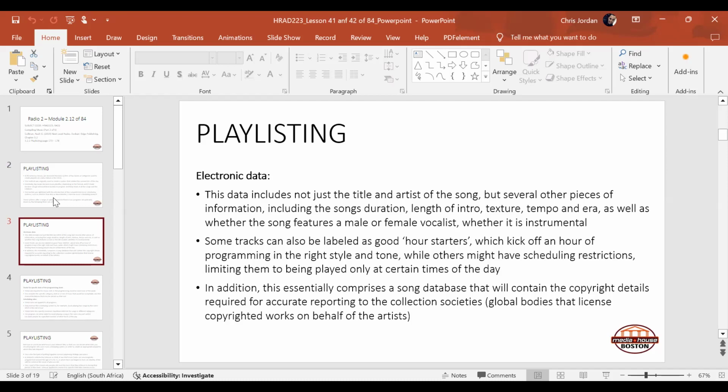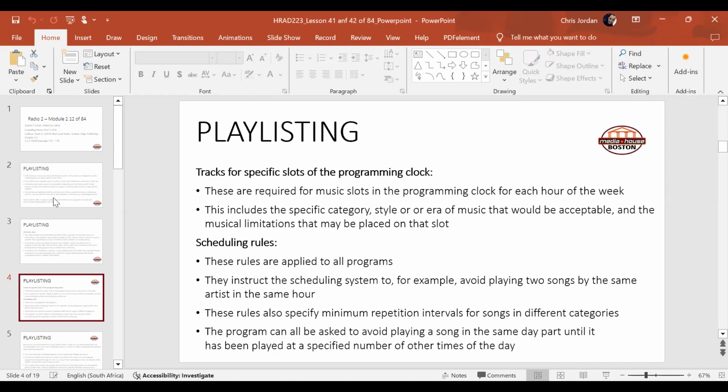Some tracks can also be labeled as good hour starters, which kick off an hour of a program in the right style or tone, while others might have scheduling restrictions, limiting them to being played only at certain times of the day. In addition, this comprises a song database that will contain the copyright details required for accurate reporting to the collection societies, in other words, for us, SAMRO over here, so that royalties can be issued to the artists. Tracks for specific slots of the programming clock.